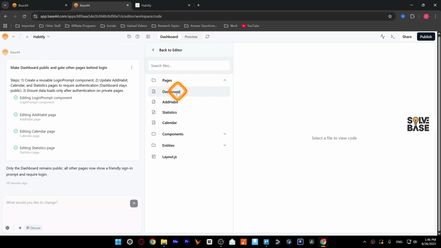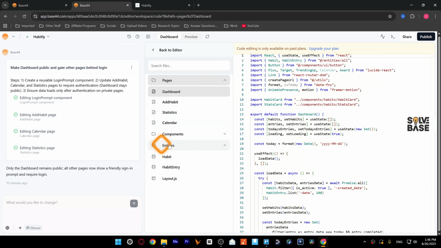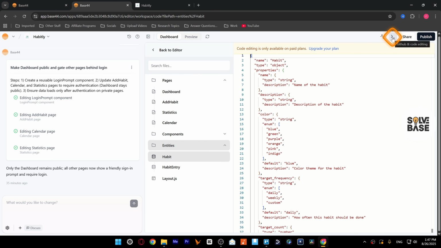You've got code here. If you want to download the code files to your computer, you do need to maintain this file structure and copy them one by one if you're on the free plan. They've got the database here in entities. You can copy them as well. And on the top right, you've got this GitHub and code editing. You can click on it.